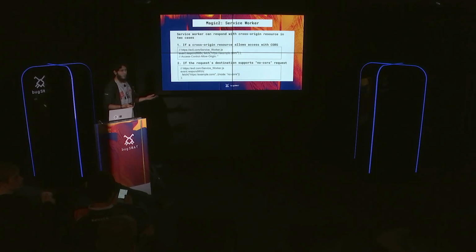So what you can do is, instead of doing the usual fetch, you just do respondWith, and then you call fetch with mode no-cors. In this way, you can respond with no-cors. If you call this fetch method with mode no-cors, what you get is an opaque response, which means that even though your request has successfully happened, you don't have access to the response body. So you can make the request and you don't get any data.